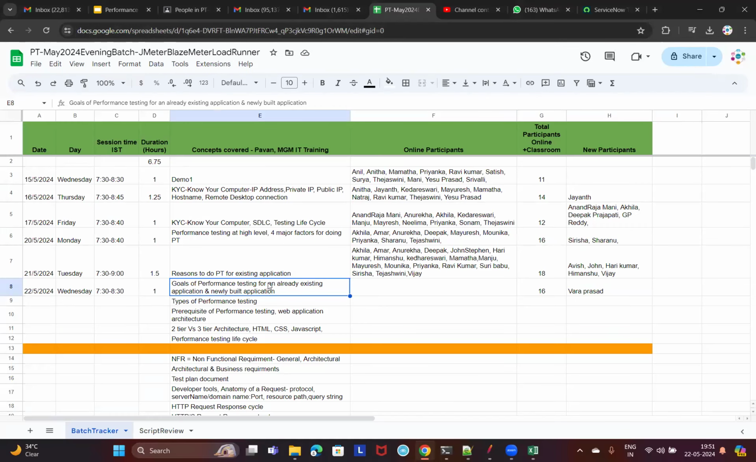Yeah. So as yesterday we discussed, what are the reasons for doing PT for an existing application? PT means performance testing, guys, right? So hereafter I will be using the term PT for performance testing. Okay. So yesterday we discussed what are the reasons for doing performance testing for an existing application, for an already existing application, isn't it?